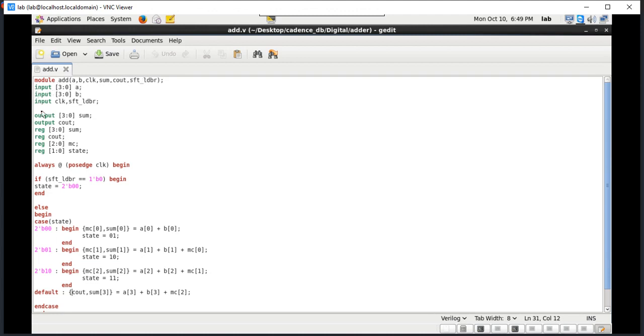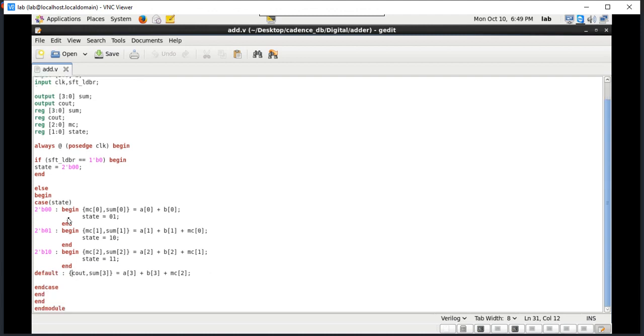So these are the input variables, output variables. Output variables are also declared as register. Here again we will make use of the behavioral style of programming. So always at the positive edge of the clock, depending on the variable SFT_LDBR, whenever it is 0, the state must be 0. Whenever it is 1, it will perform the addition.